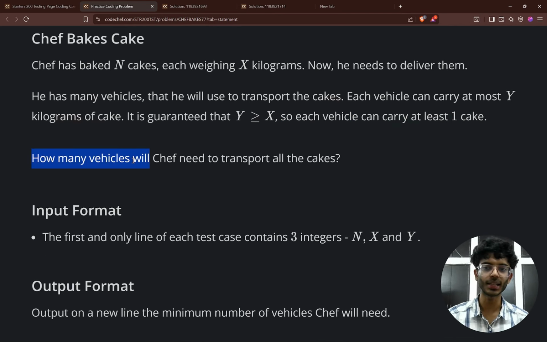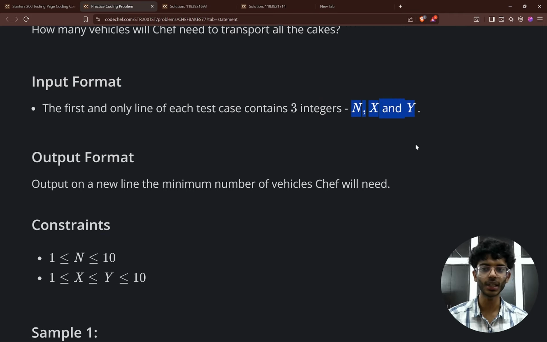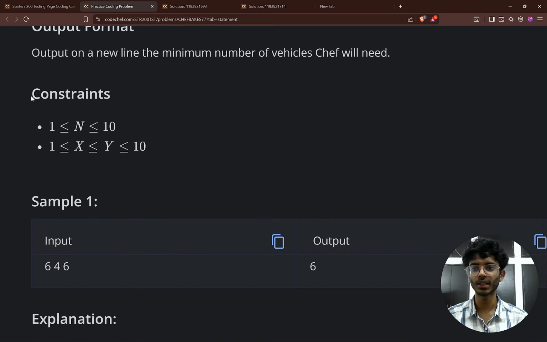Now we need to tell how many vehicles Chef will need to transport all the cakes. In the input, three integers will be given in a single line separated by space, representing N, X, and Y. In the output format we need to print in a single new line the minimum number of vehicles Chef will need. In the constraints we are given that N will always be between 1 and 10, and X and Y will also be between 1 and 10.